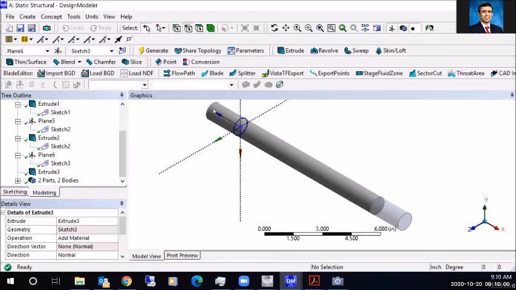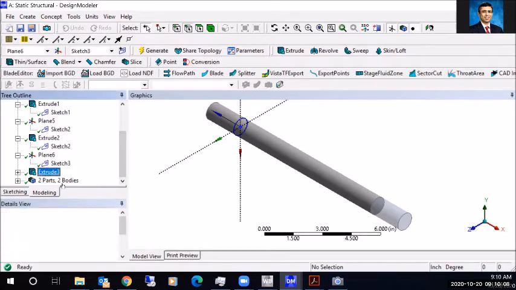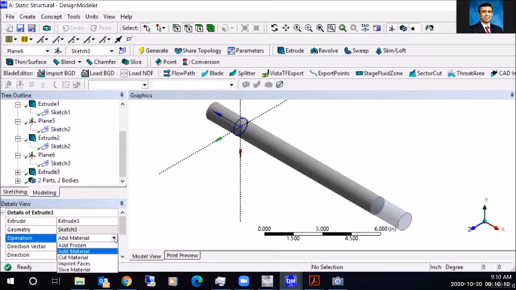I did use add material, so it blended to the main part. Now this is not going to allow me to select a face. So I really want to make sure that I use add frozen. And this is an important part, so please pay attention to this. When I'm creating my bodies, I want them to be distinct to allow me to select these faces to apply my support. So I'm gonna use add frozen, not add material, generate.